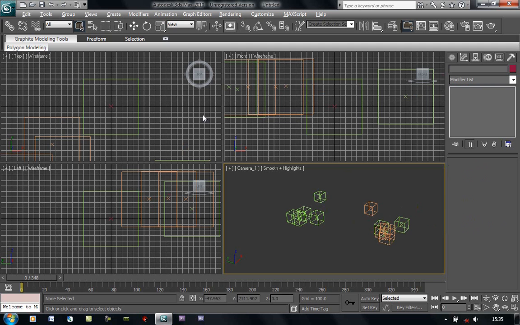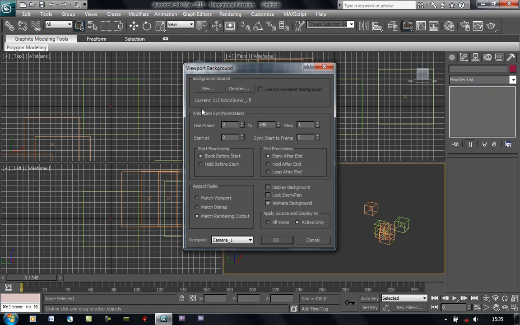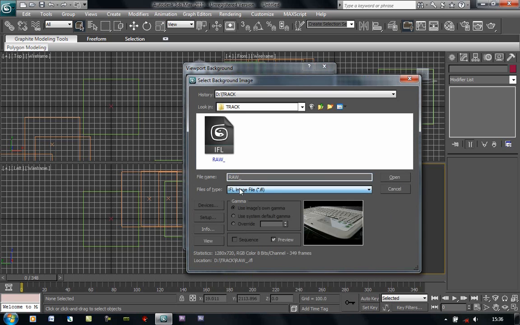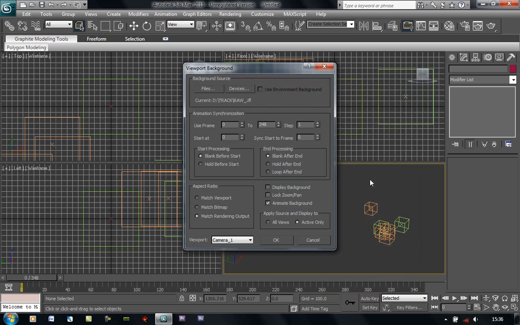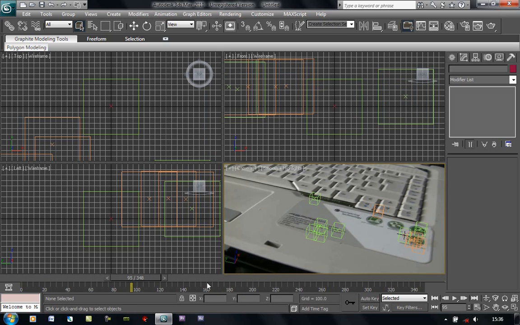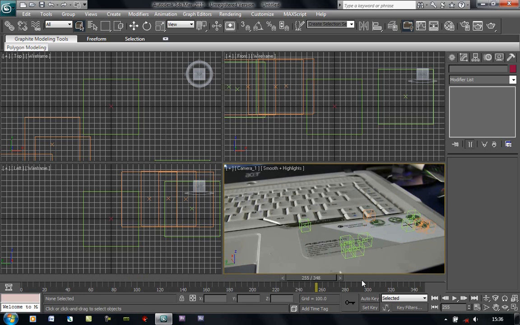Okay, that's good. Go to views, viewport background, and viewport background, and as you can see the script has already imported the image, don't know what it's called, but anyway, it's that. So display background, okay, and here it is. And if we scroll through, we can see that it all aligns nicely.